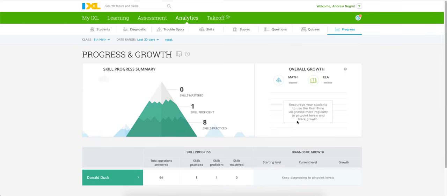I know this was a lot of information, but this is a general synopsis on IXL. There's so much more that you can do with IXL. I hope everybody uses it to the best of their ability, and I hope you have a wonderful school year.